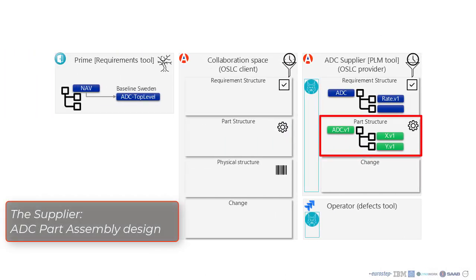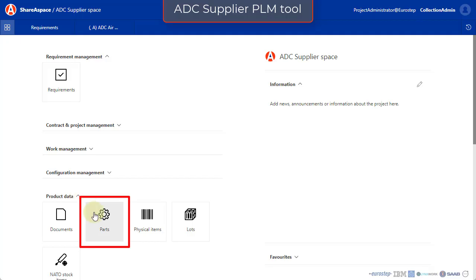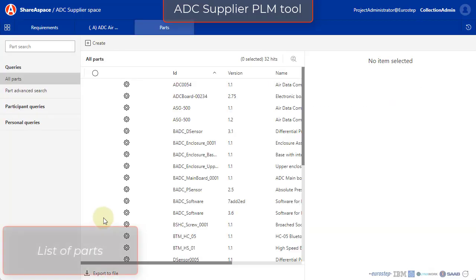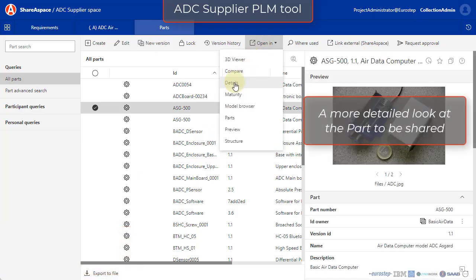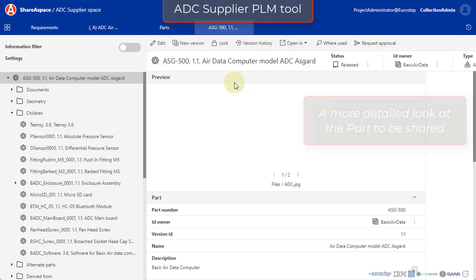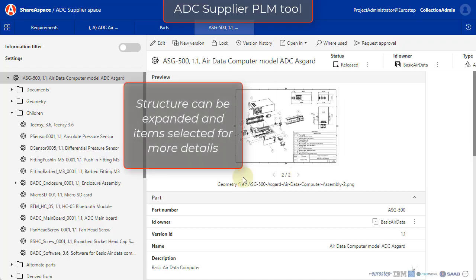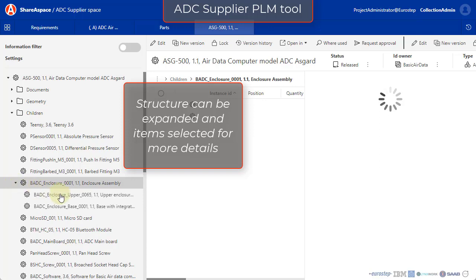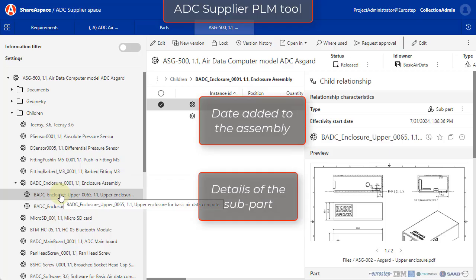Next, a quick look at the part structure in the PLM tool. Opening the Parts module shows a list of parts for the demonstration. A more detailed look is taken of the ADC part that is to be shared. The part includes images and drawing files and a lot of other information. The part structure can be expanded and any child part selected to show the date it was added to the assembly and the details of that part.